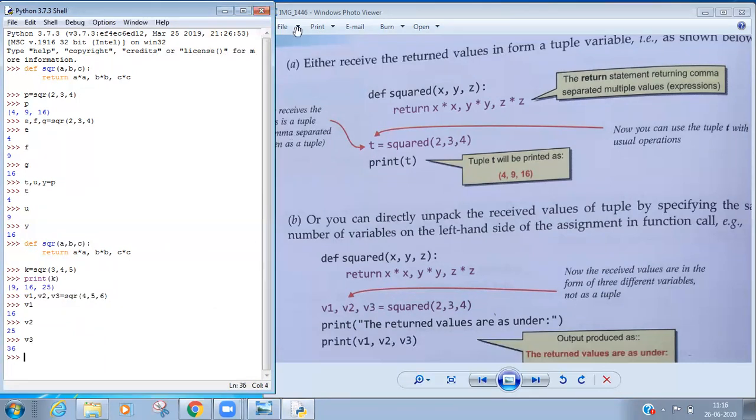Here the explanation says that there are two methods. In the first method, the whole tuple is returned, this k, and the value will be displayed like a tuple, right? In the second method, what happens? The values can be unpacked into v1, v2 and v3, and we can use them separately. So these are the two ways of returning multiple values.